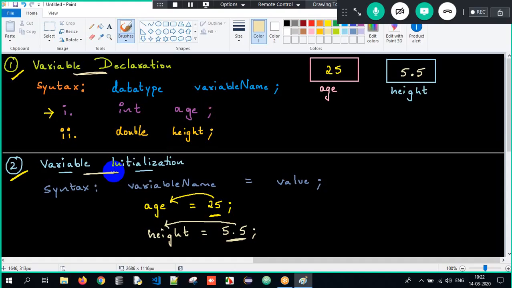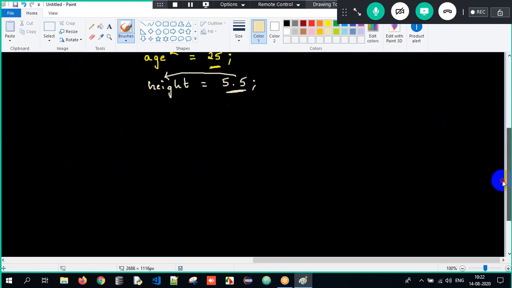Now this is the syntax. But sir, we are doing it separately. Declaration separately, initialization separately. But is it possible to do it in a single line, sir? 101% possible. We can do this in a single line as well.